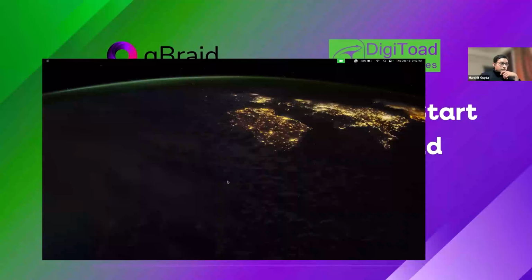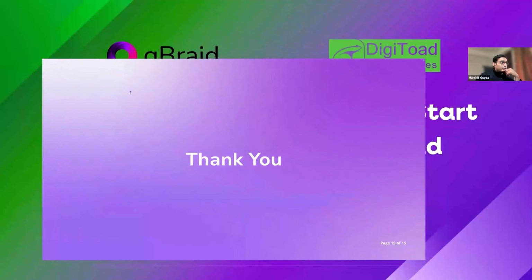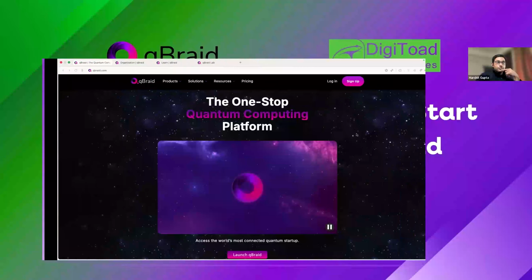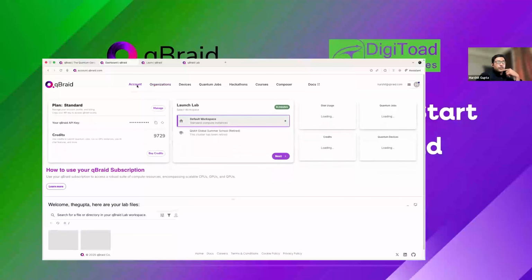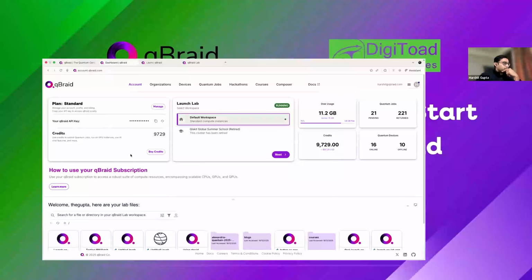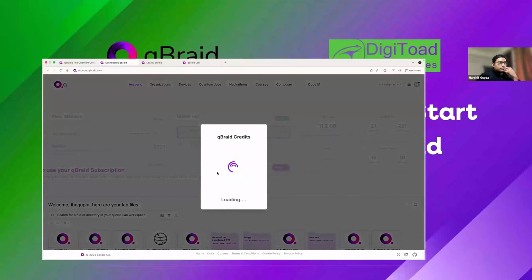How to get qBraid credits? Yeah, so let me again start sharing my screen and answer that question. I don't think I showed how you could actually buy credits. Yeah, so you go to your account. When you have logged in, you go to credits and then you go to buy credits.